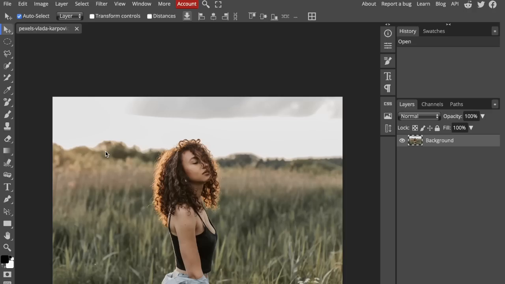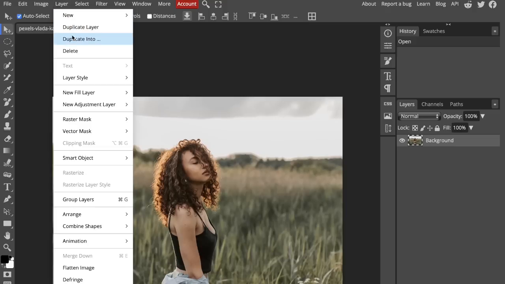For best results, use a photo with good exposure and dynamic range, not overexposed or too dark. Ideally, something neutral and clean that gives us room to work with. Once your image is open, take a look at the Layers panel. We'll be using non-destructive adjustment layers for every edit. Start by going to Layer, New Adjustment Layer, and Gradient Map.